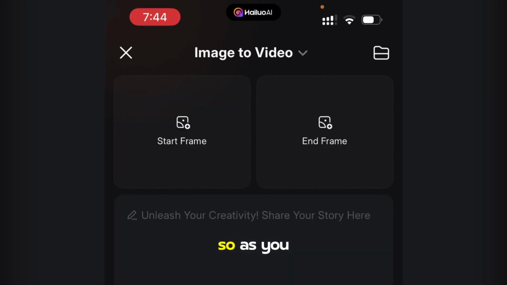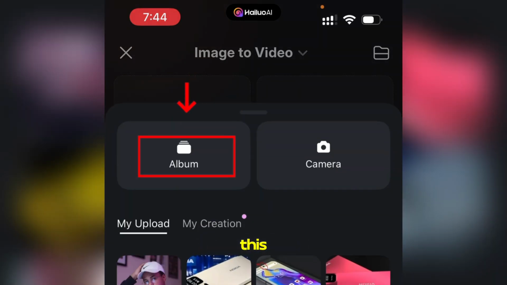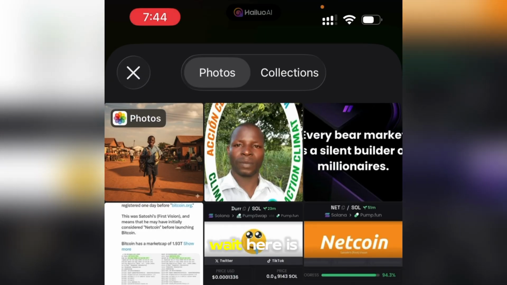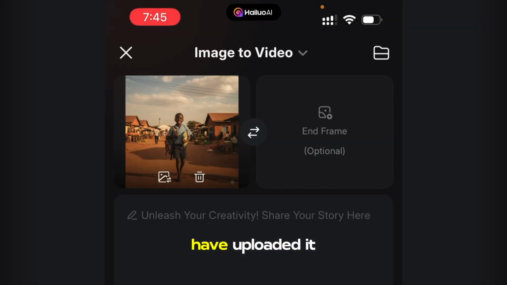All right, so as you can see, here is where to start a frame. This is the start frame. Then I'm going to touch start frame like this. Then I'm going to add that. Oh, here is the image. I'm going to add it. As you can see, it is uploading. So as you can see, I have uploaded the image.